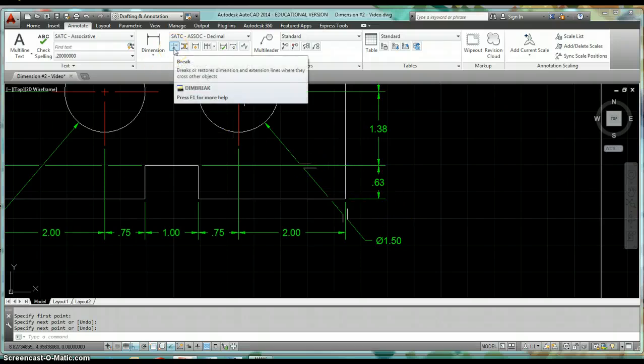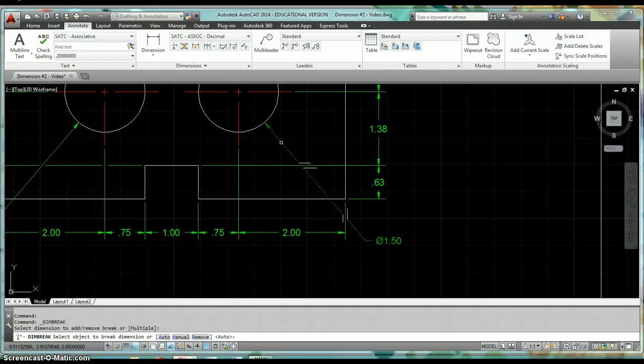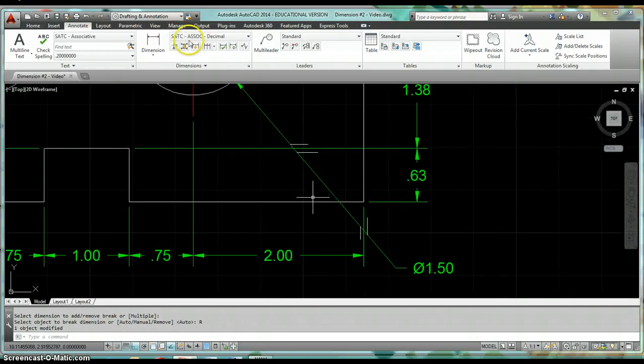Now if I come up to dimension break again, I click on that line on my leader, I can come down here and now I can remove. When you click on remove, it's going to remove all breaks for that dimension. So I click on remove, all my breaks are gone. Now if I click on dimension break again, click on my leader that I want to add a break to, now I can do manual. So go ahead and click on manual, and let's say my first break point is going to be at that intersection. My second break point is going to be at that endpoint, and it broke in that section for me. And then I can hit enter to rerun that command and do the same thing.